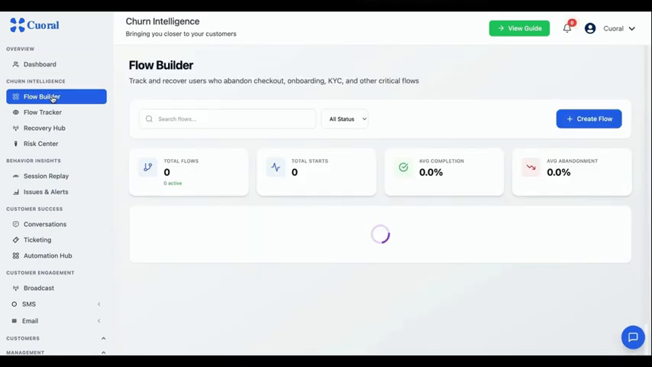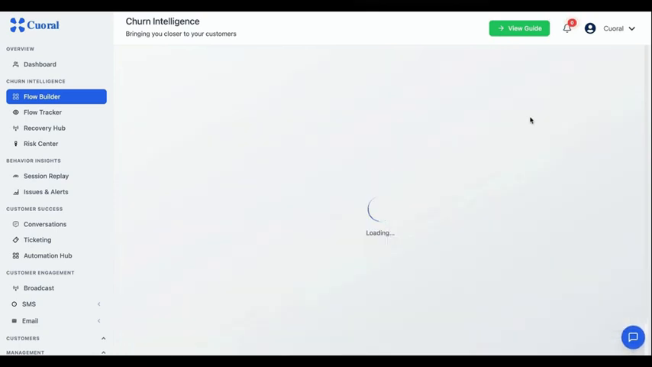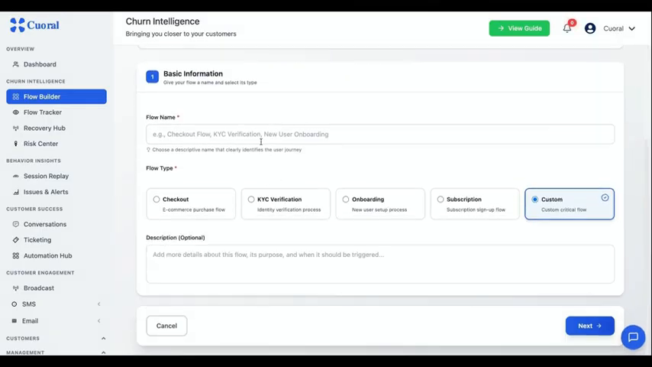The first module I'm going to talk about is the churn intelligence module. This module allows you to design a critical workflow on your platform, things like a checkout, a payment workflow, a subscription workflow, or a KYC workflow. These are critical points that every business must pay attention to. So the system allows you to design those workflows. Let me try and create one from scratch.